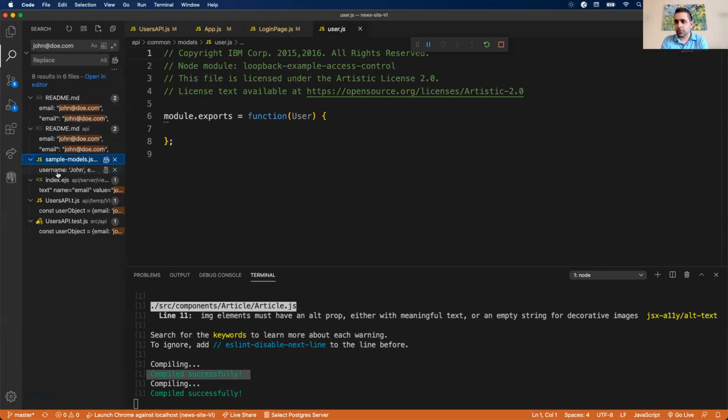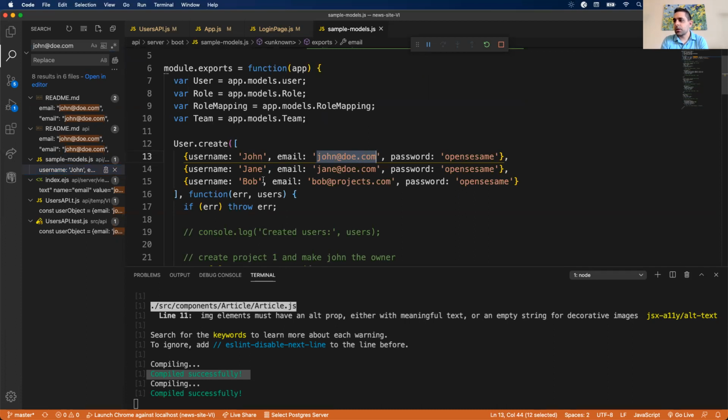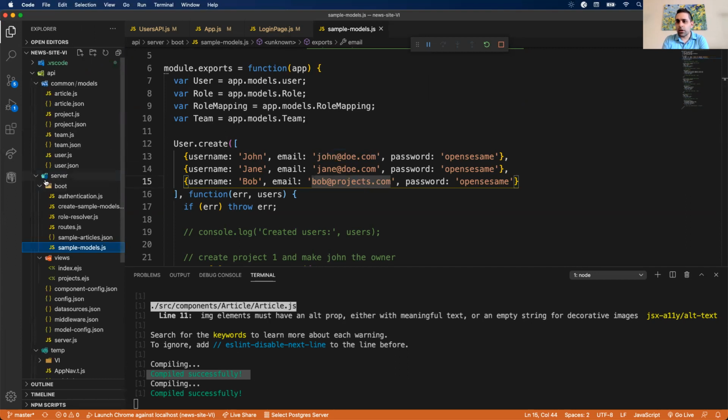Thanks. When you click it, you have to click the line itself, though. Gotcha. All right, yeah, so that's what I was looking for. Thank you for that assist. So in our server folder, there's a boot folder, and there's sample-model. This is where we have our fake login. So we have John at doe.com with Open Sesame. We also have Jane at doe.com and Bob at projects.com.